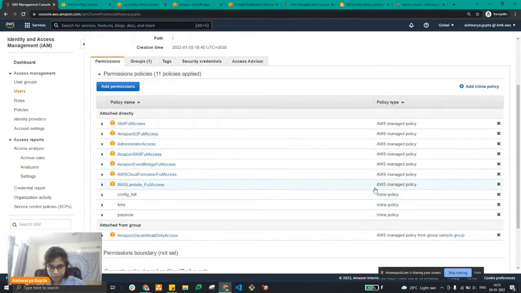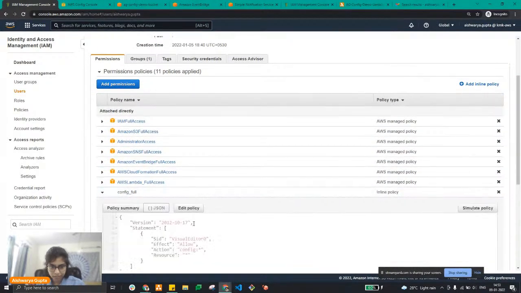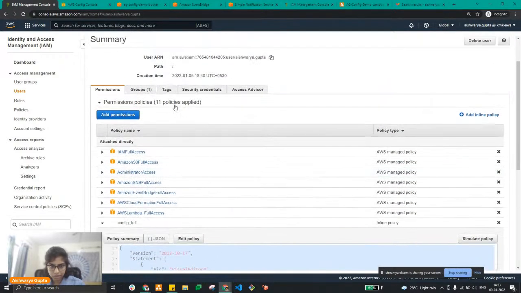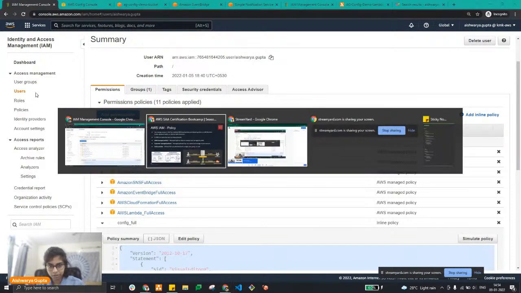So these are what inline policies are. As you can see, it is defined in the same way as any other policy would be, but these are not reusable. This is only specific to this given user. Similarly, it could be created inside a role, or it could be created inside a user, right?